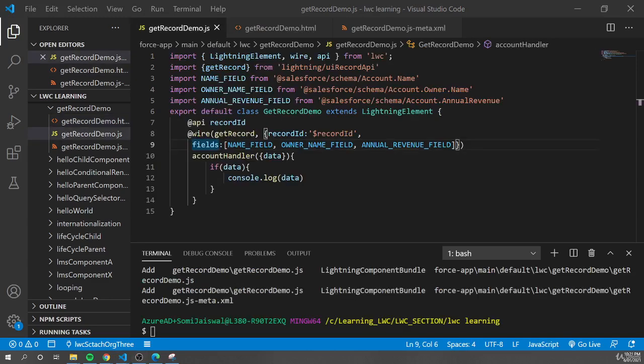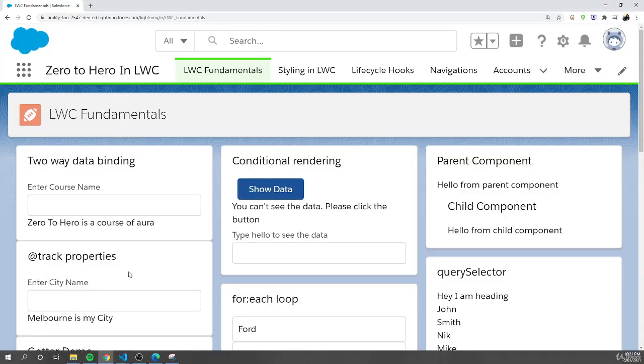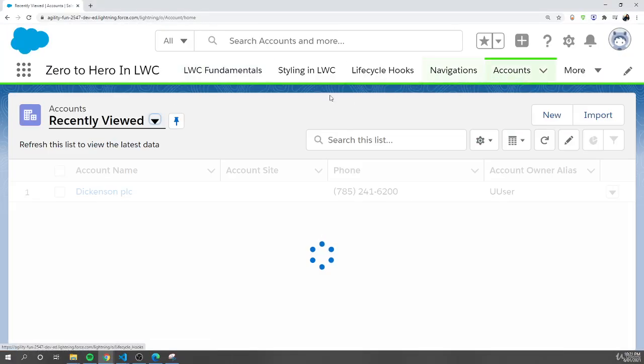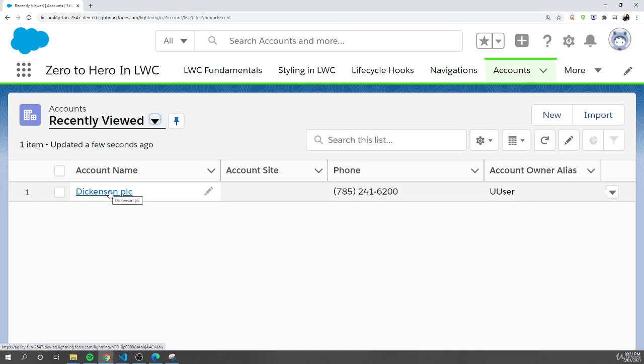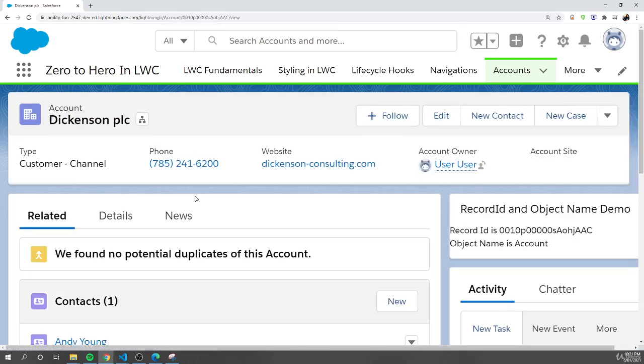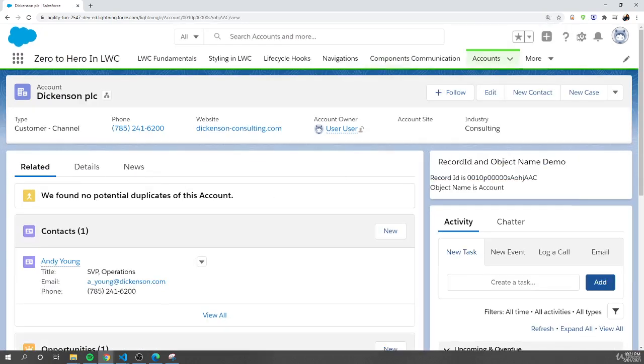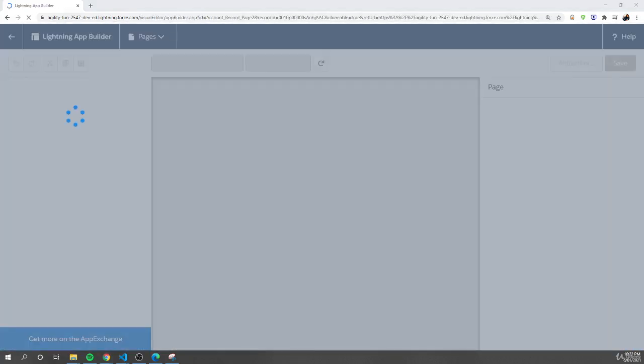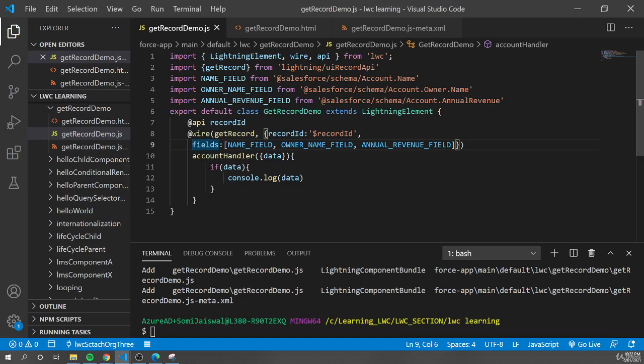Now it's deployed. Let's go to our org. So I'm in my app, Zero to Hero. I'll go to accounts, because we are expecting account fields, so we are going to place our component into the account record. So I'll open one record, I'll zoom out a little bit, and say edit the page. We are editing the record page, and here we are already calling it, and we are consoling the data.